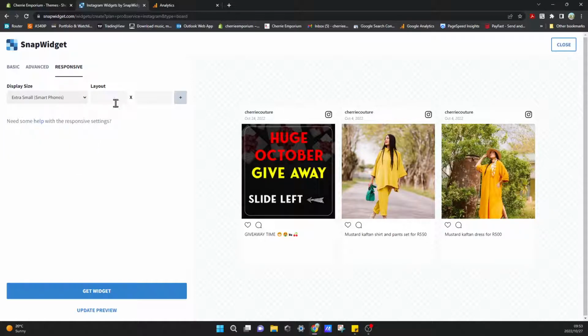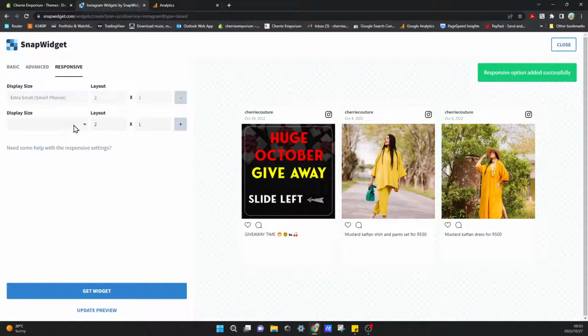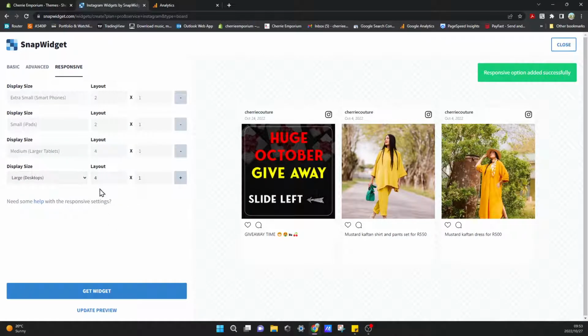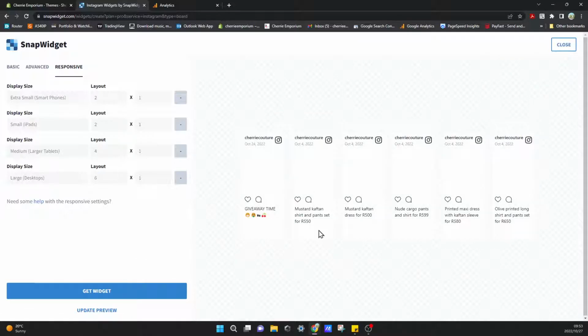For smartphones, I want there to be 2 images by 1 row. For small iPads, the same. For medium, I think we can take it up to 4 by 1. And for desktops, I'd like it to be about 6 by 1. Just click plus there as well. So that would be saved. So now we can update our preview, see what that's going to look like.